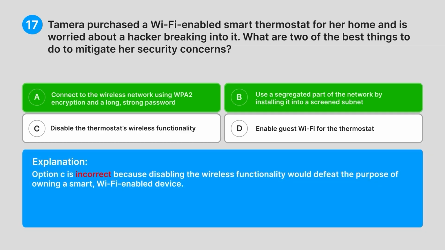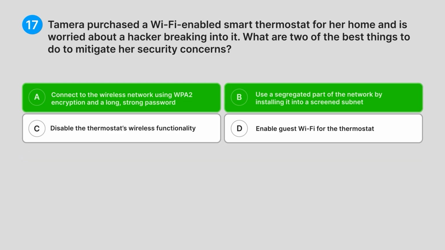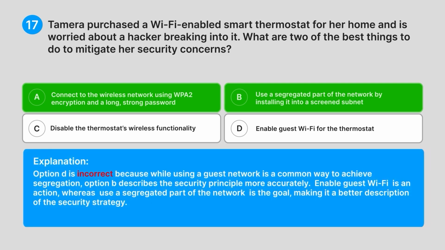Option C is incorrect because disabling the wireless functionality would defeat the purpose of owning a smart, Wi-Fi-enabled device. Option D is incorrect because while using a guest network is a common way to achieve segregation, Option B describes the security principle more accurately. Enable guest Wi-Fi is an action, whereas use a segregated part of the network is the goal, making it a better description of the security strategy.